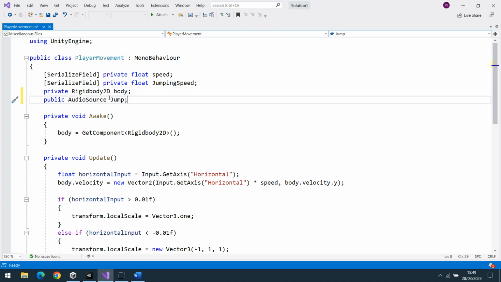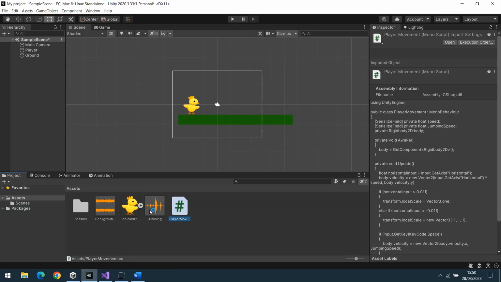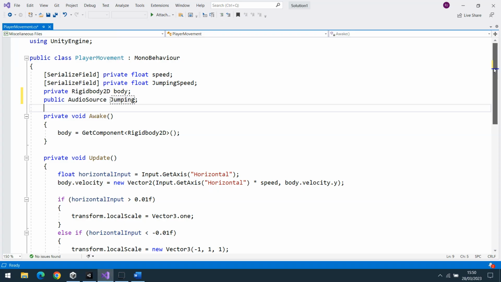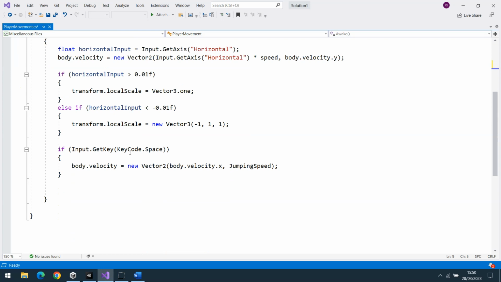So it's public AudioSource, and it needs to be the name of the file, so jumping, okay? Because that's the name of the audio file I want to play. And then down here, where my code is to make it jump when I press space, underneath that, I've just got to type in jumping.Play(); The jumping is referring to the name of the audio file, and play makes it play.